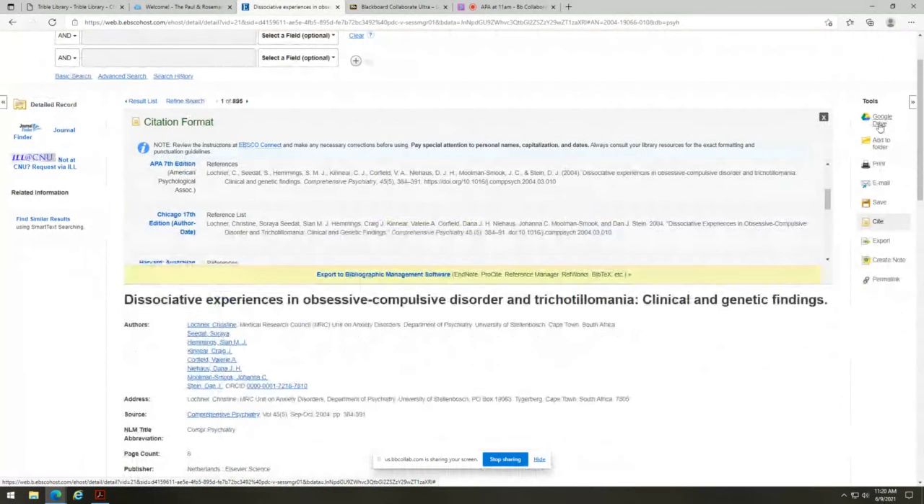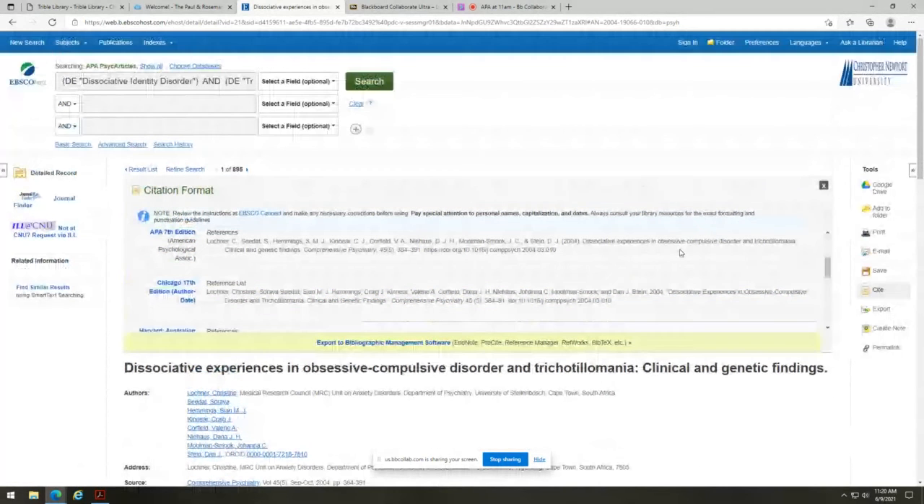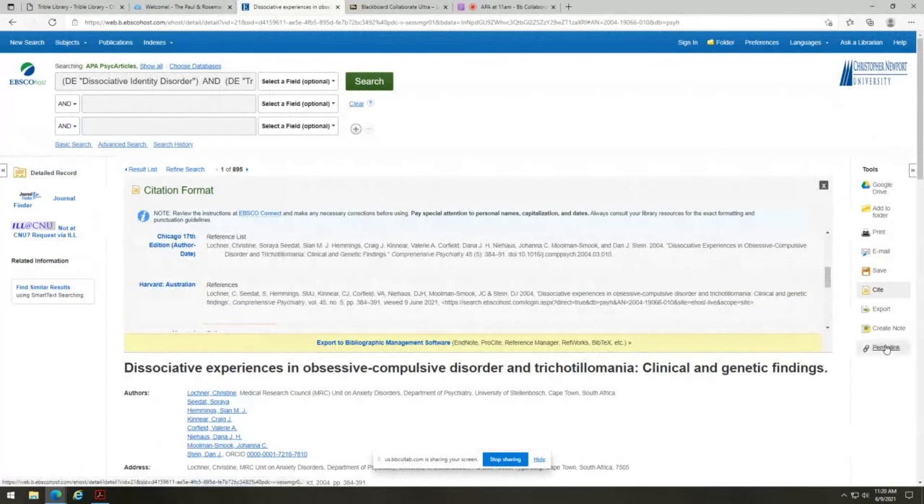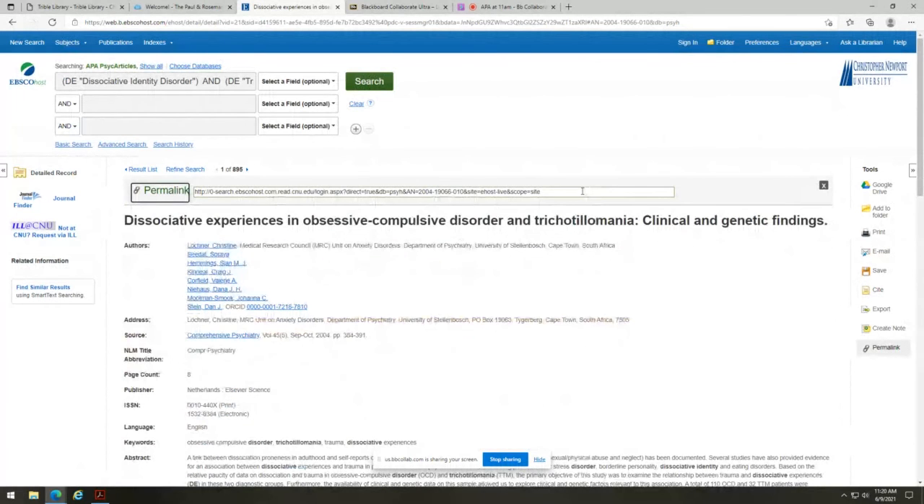And then you can actually save it to your Google Drive. Since we don't have full access to this, it's only going to save the abstract. Print, email, you can email it to yourself. And there's a permalink. In the library world, we love permalinks. So this is a librarian tip, especially for faculty.